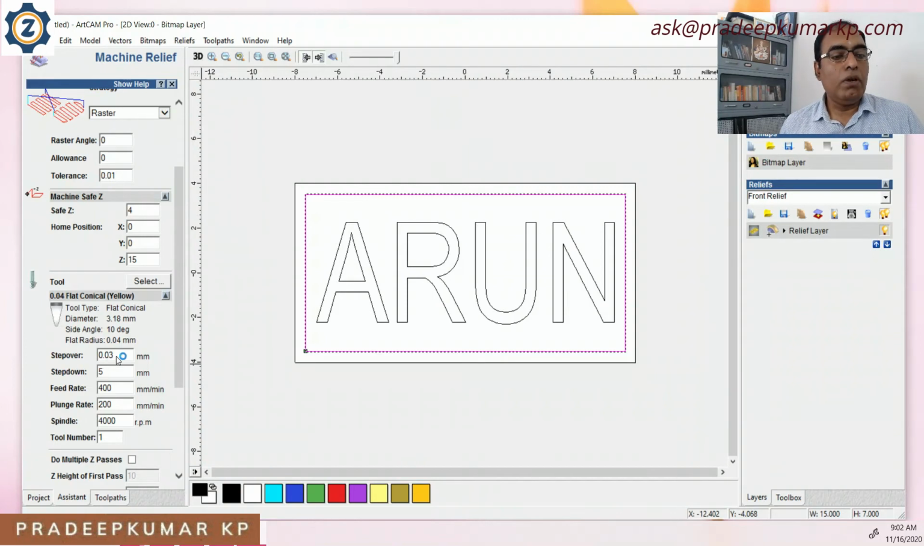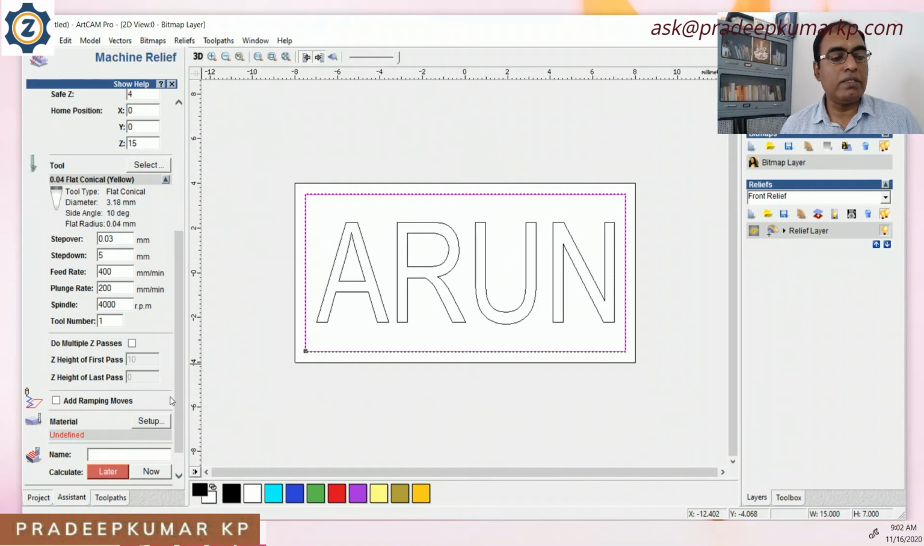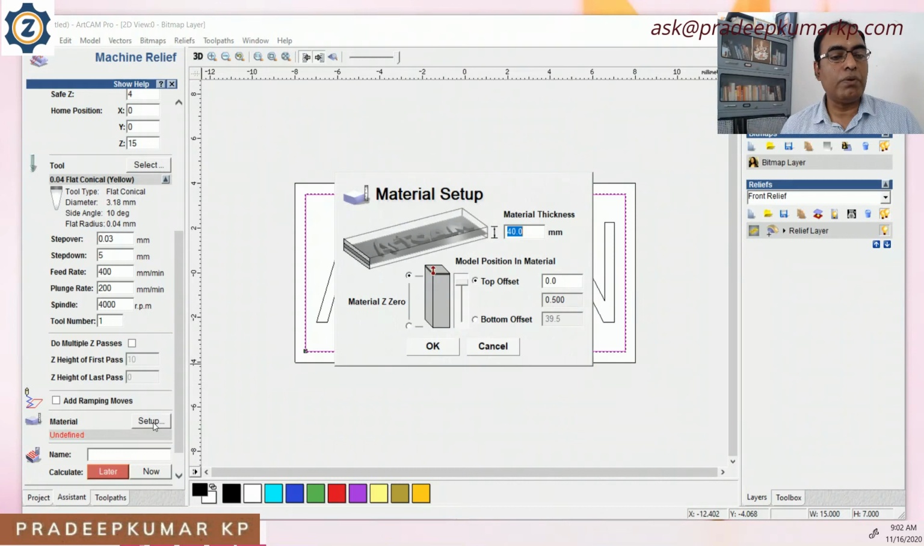Here only step over we can control, because step down will be taken according to the design. So only step over we can control. That also I am giving as default, whatever it is there. Then the material height, we have to set up the material. You have to click it here. As normal, we keep all of this at the top.